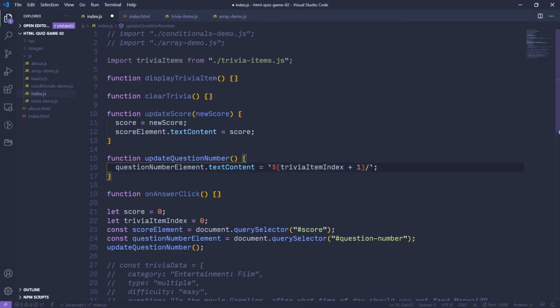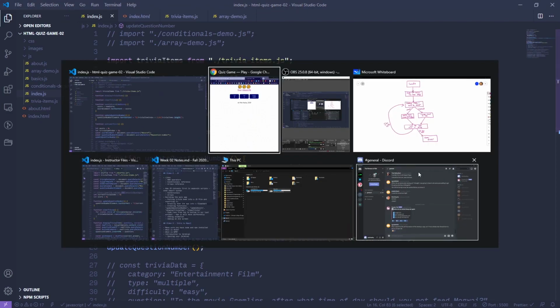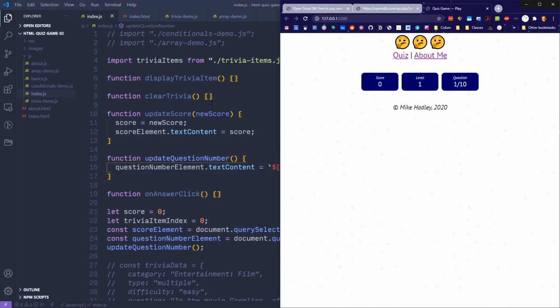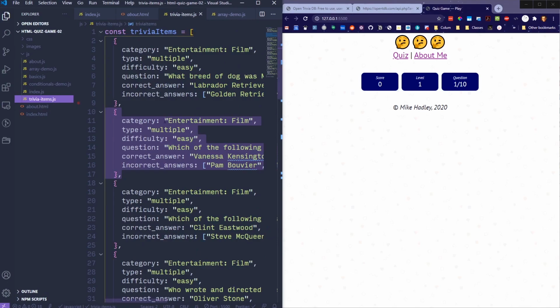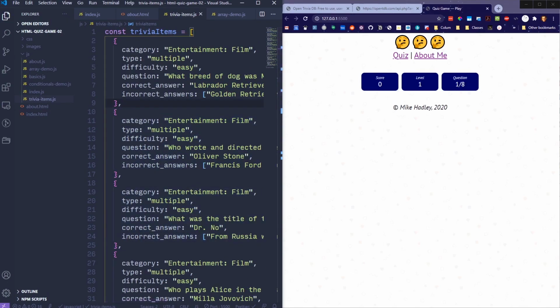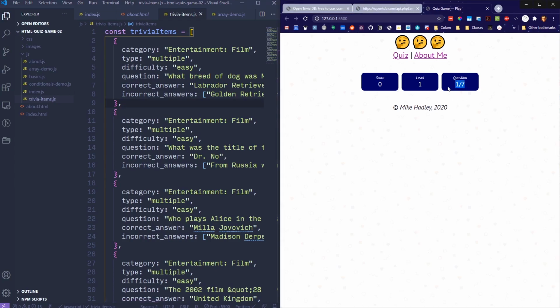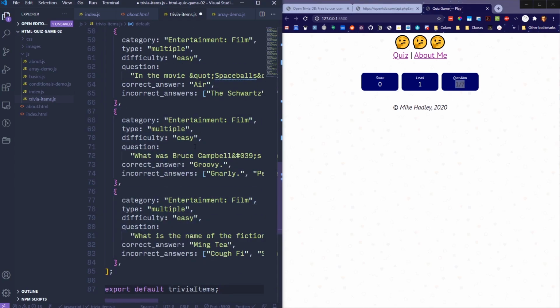And then instead of hard coding 10 here, what we want to use is the number of elements inside of our array. And there is a length property of any array that allows you to get that number. So we should see 1 of 10 here. If I go to my trivia items and delete 2 of these and save it and run it, I should see 1 of 8. Delete another one, 1 of 7. So however many trivia items we put in here, this will update to be the right thing. Let me undo that, save this, 1 of 10.